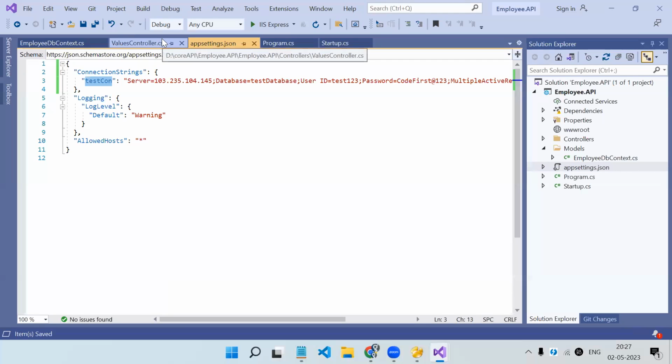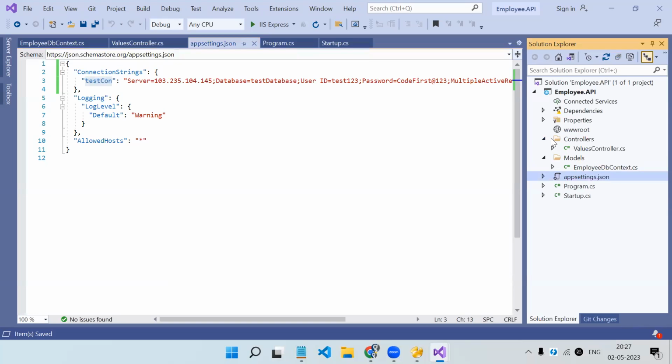So these are the basic things we have created. Now the database is connected with our API project. So the connection is done, and now we have to write the API. But before writing the API, we have to create the controller.